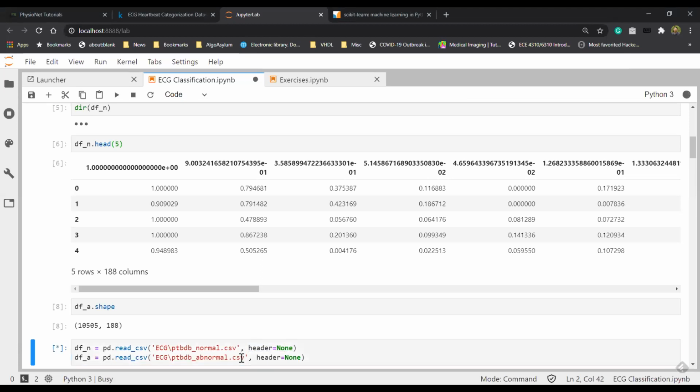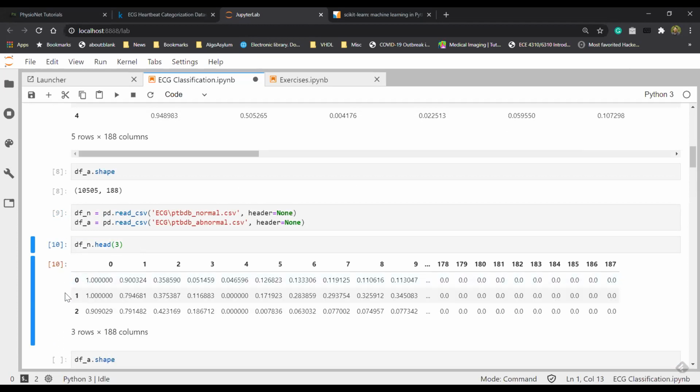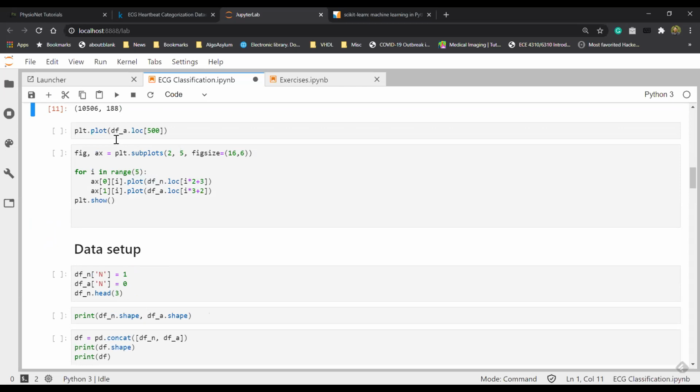Okay, so I'm going to read these files again. And now if I say show me the header or show me the first 3 lines, here are the rows. And now the column headings go from 0, 1, 2, 3 all the way to 187. It's 0 indexed, 188 columns, and however many rows. And the shape of course won't change, because it's going to be what it was before.